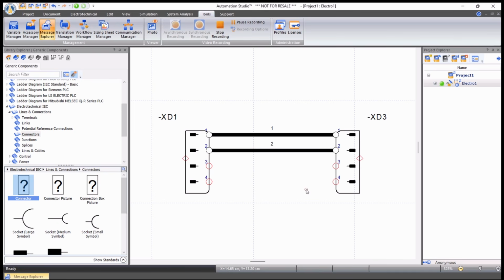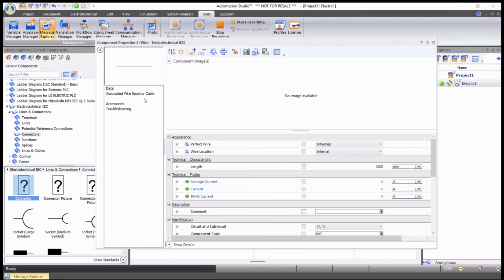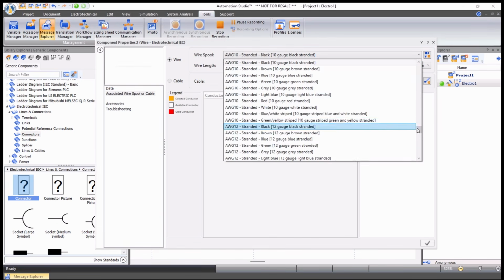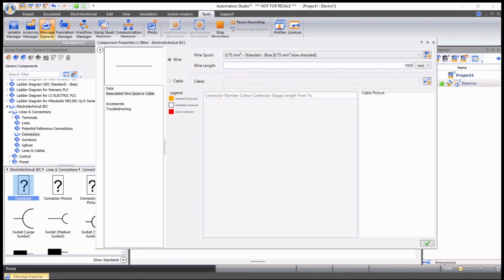If I double-click on the second wire and change the wire type to another spool, for example, a blue wire, all of its properties are immediately updated on the diagram.